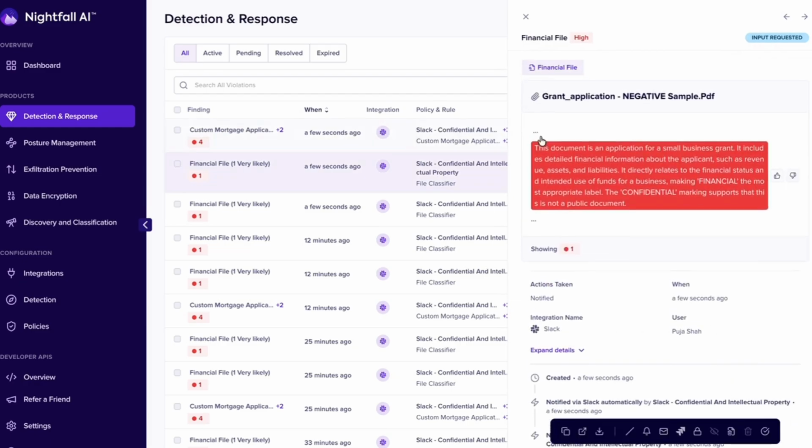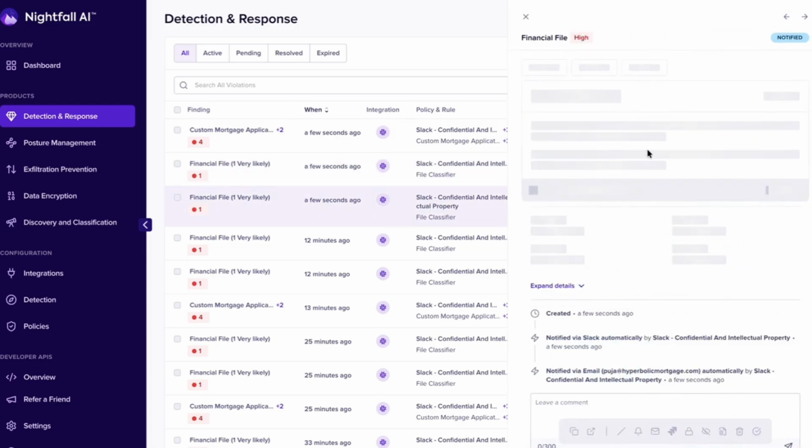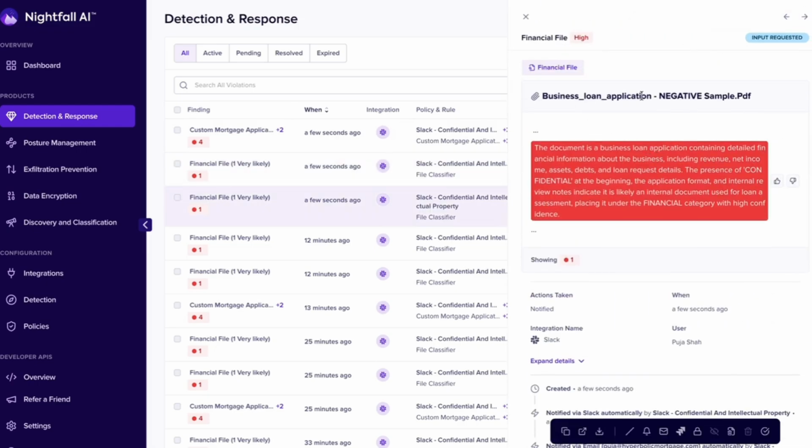Now let's check our negative samples. So here's our grant application, again, financial file, but not a mortgage application. And our business loan application, again, financial file, not a home mortgage application. Fantastic. So it worked.